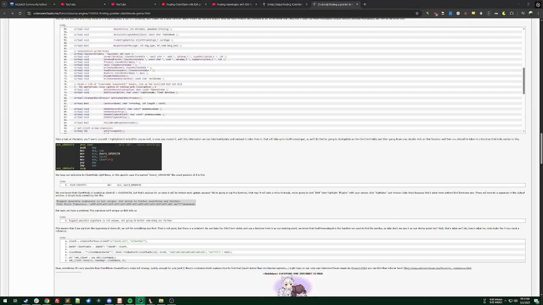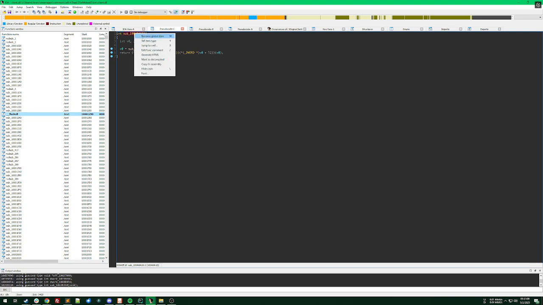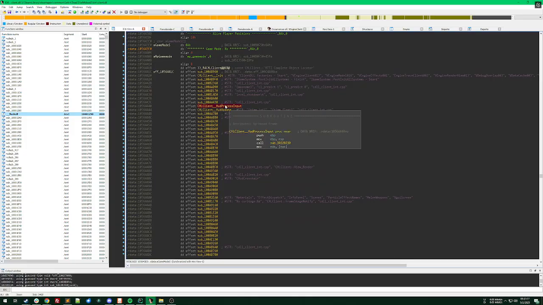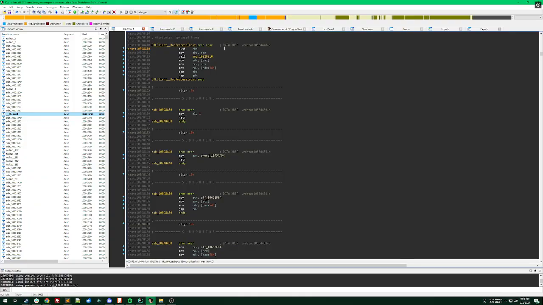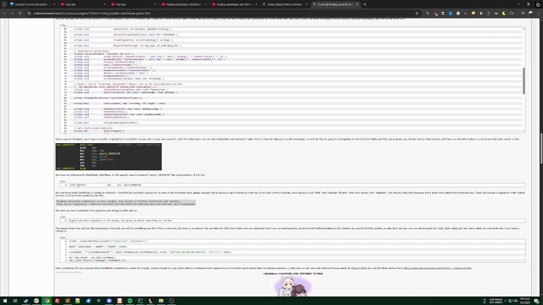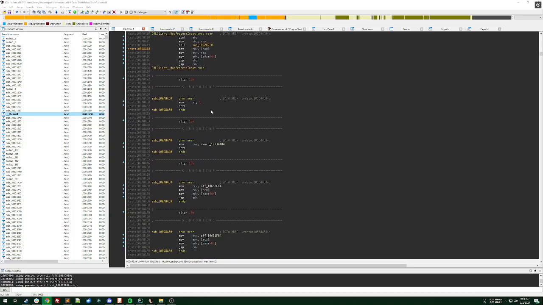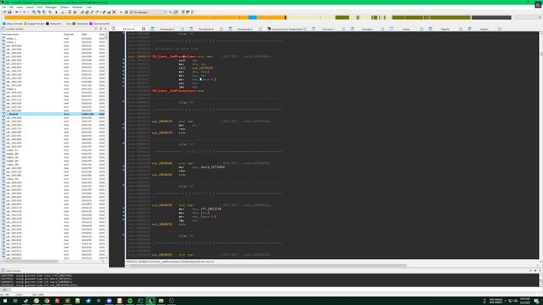Wait, let me rename it first real quick. Let's go back to it. So process input, great. And so we have our reference to client mode right there. In this specific case, it's named dword. Okay, so it's this one here. Wait, where were we? Oh yeah, there we go.